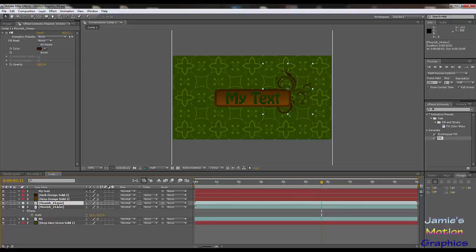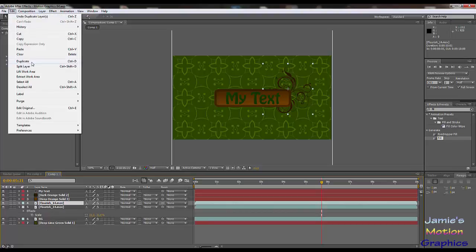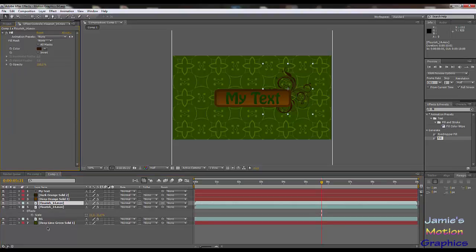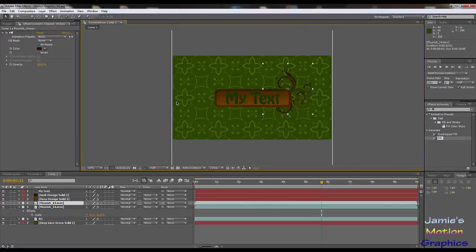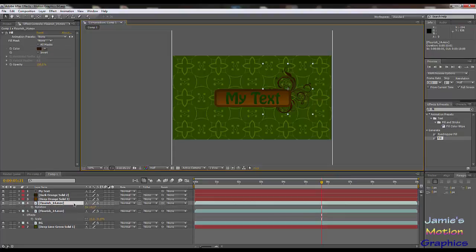I'm going to duplicate it, Control D, or just go Edit, Duplicate. It's the same thing, and you will get a new layer. Oh, don't double click them. What we're going to do here is rotate it. Let's do something like that. I don't even know. It's 141 degrees. Yeah, that sounds about right. And no, it's not the right amount. I guess something like this.